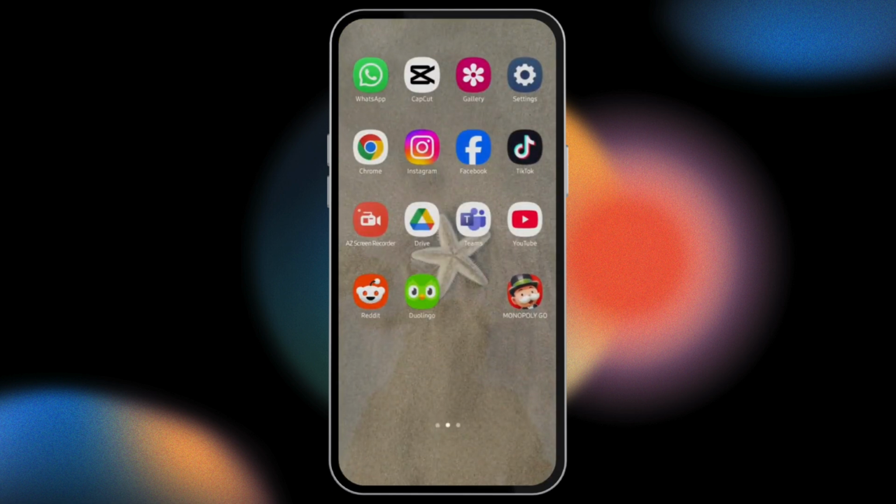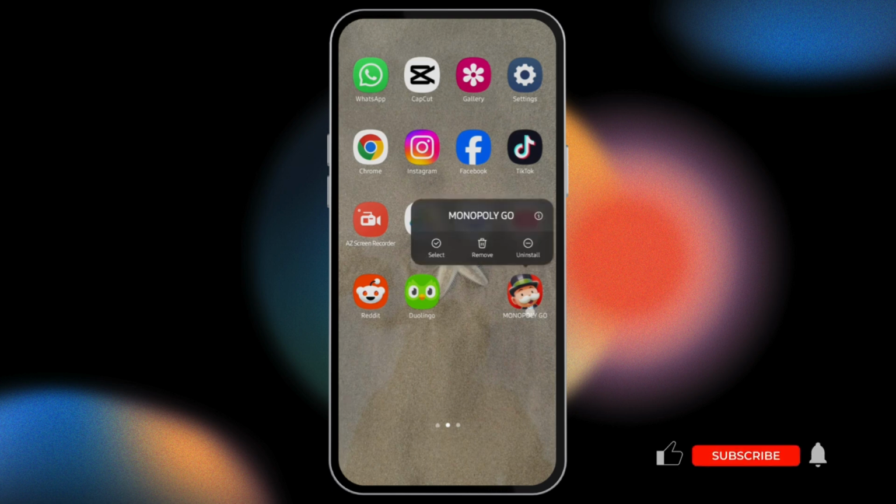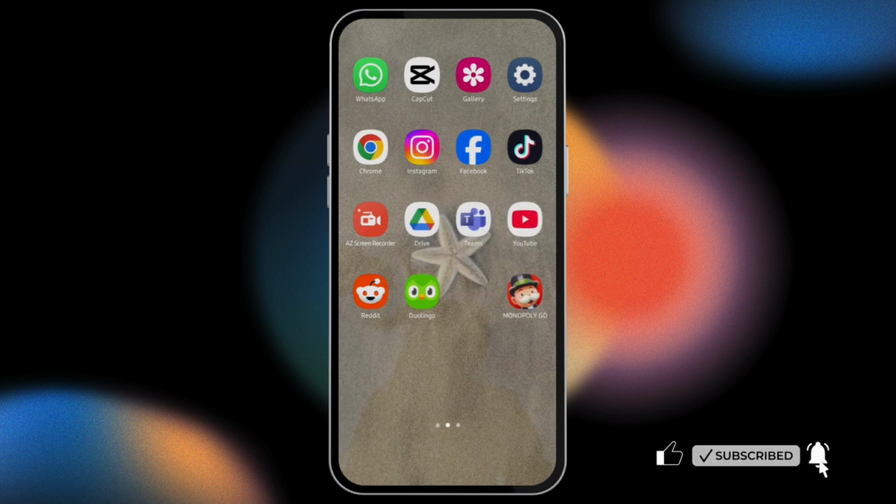Now, even so, if the problem is still not being fixed, then you have to reinstall Monopoly Go. For that, long tap onto Monopoly Go, tap on uninstall, reinstall it, try again, and this shall work.